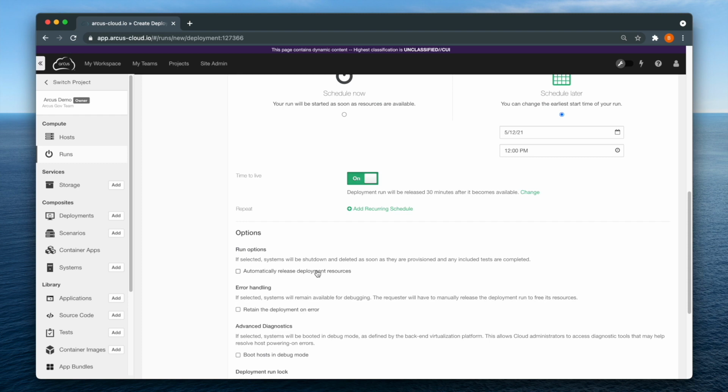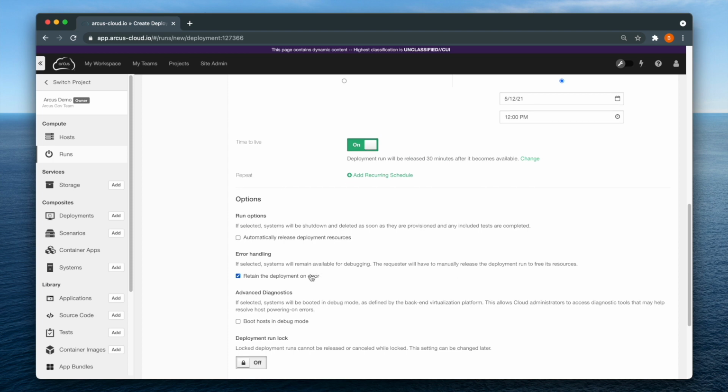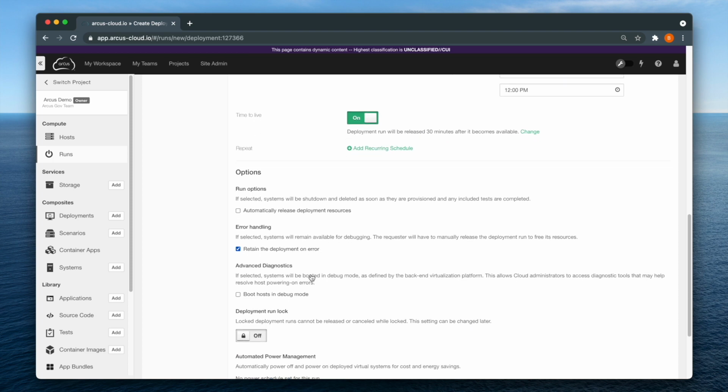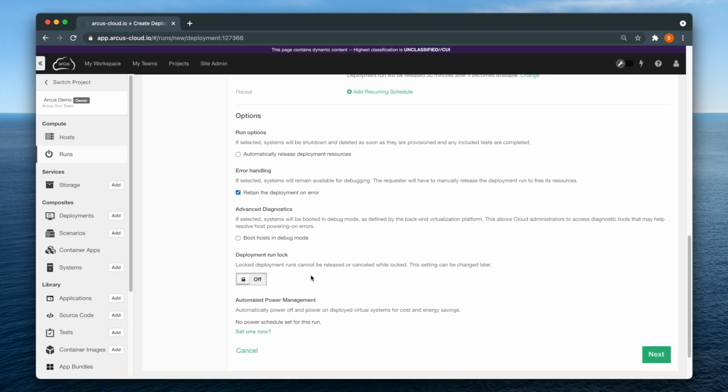Moving on, you can check this box here to automatically release the run once it finishes building. As always, you have the option to retain the deployment on error. And if you are launching into an Azure cloud space, you can boot your hosts in debug mode for more advanced diagnostics. You also have the option to turn on the run lock.